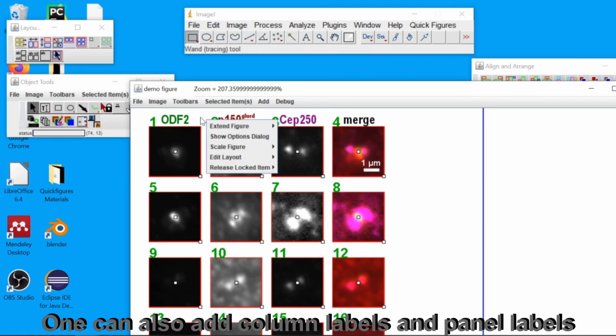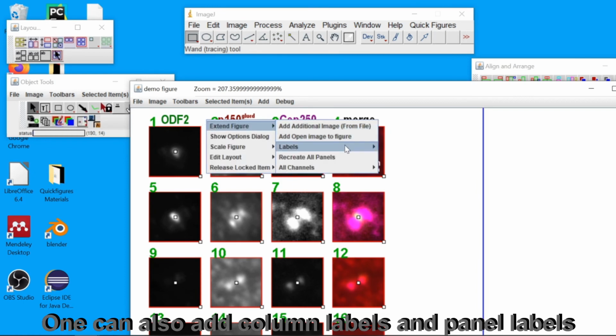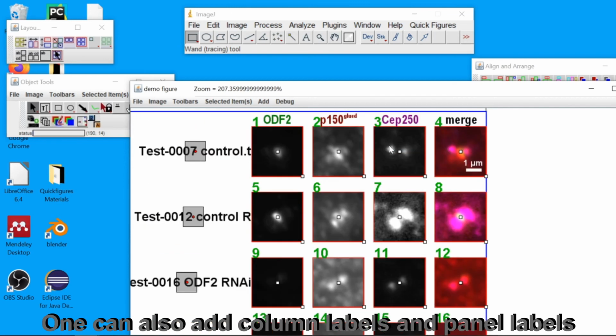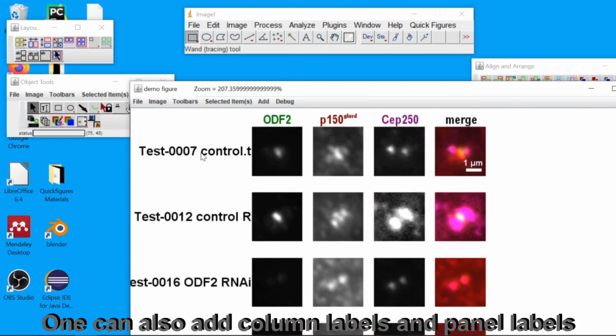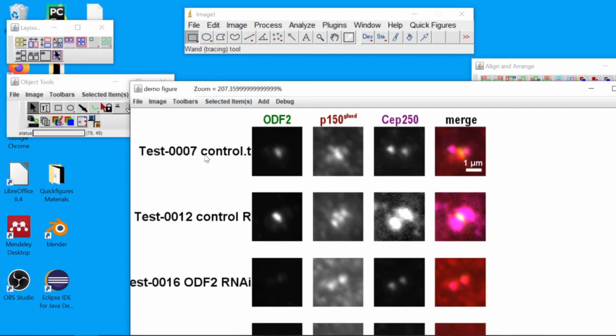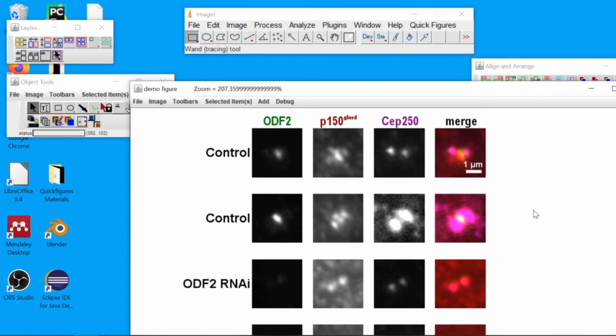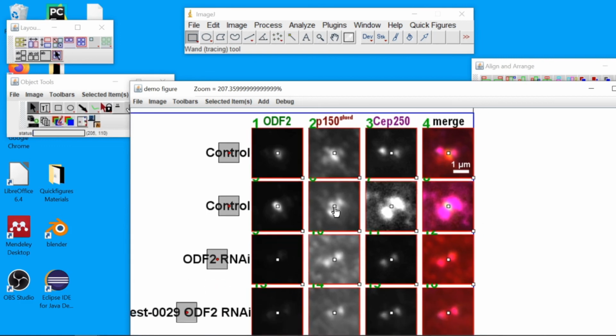I can also add additional labels. For example, if I right-click on the layout, go to Extend Figure, and go to the Labels submenu, I can generate some row labels. In this case, the actual names of the labels come from the file names that these images were derived from. In this case, it makes a lot more sense to just label them as something that is scientifically meaningful. There we go.